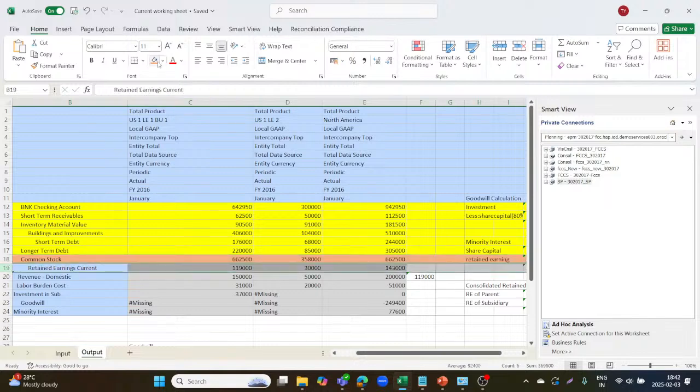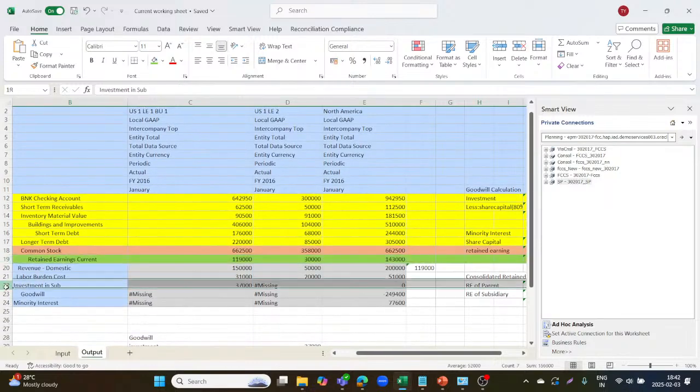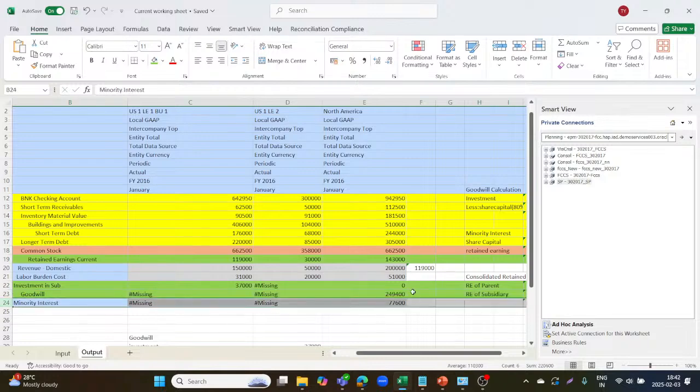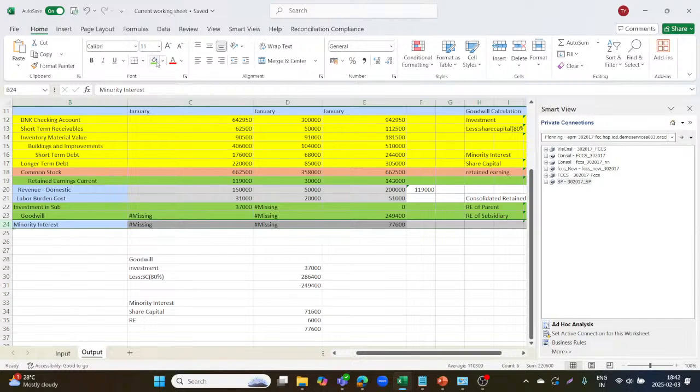Now the retained earning calculation is there. This I'll tell you with the help of revenue and labor cost, that is nothing but one is your revenue, one is your expense. We'll see how the consolidated retained earnings will come over here, how this number is coming, that is 1,43,000. Investment in sub, with the help of the rule we have seen, should get eliminated at the consolidated level. We have seen the calculation of goodwill, how this is getting calculated with the help of the rule, and we have seen the calculation of the minority interest as well. So this number we have derived, this number we have derived. The only thing left is we need to check for 1,43,000.